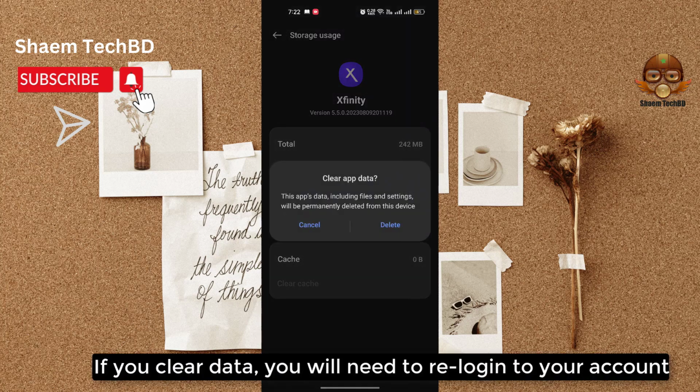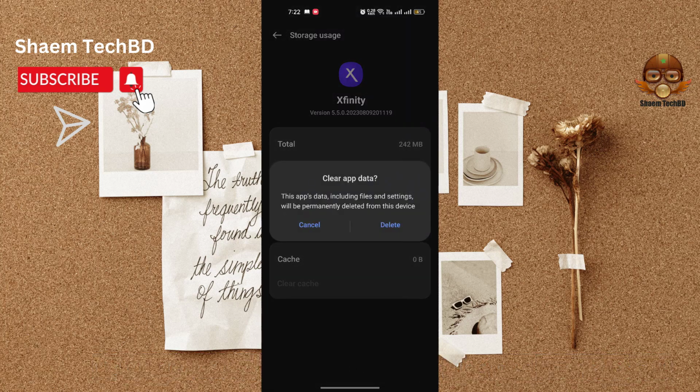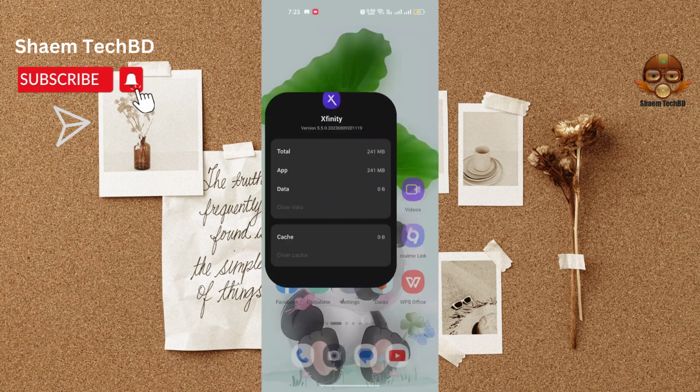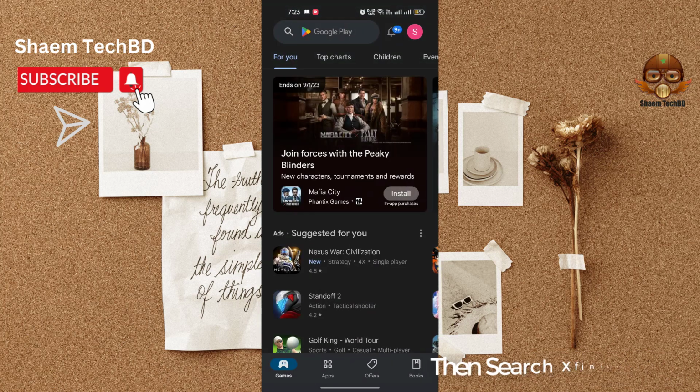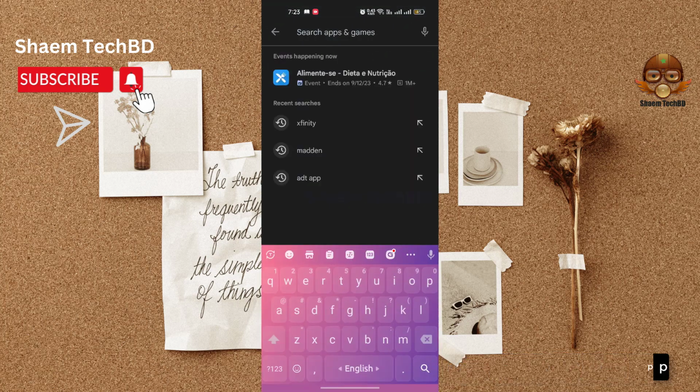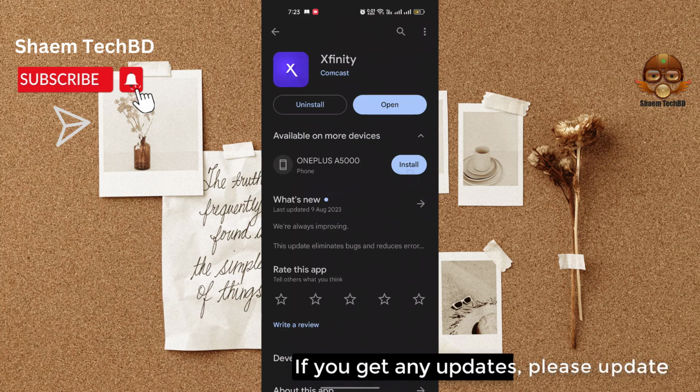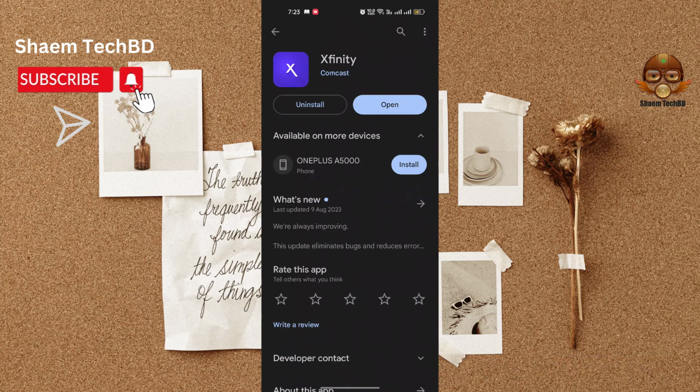If you clear data, you will need to relog into your account. Then click delete. Then open Google Play Store. Then search Xfinity app. Click Xfinity app. If you get any update, please update.